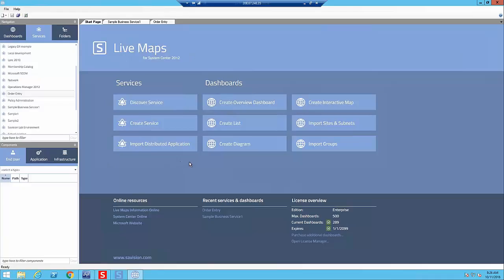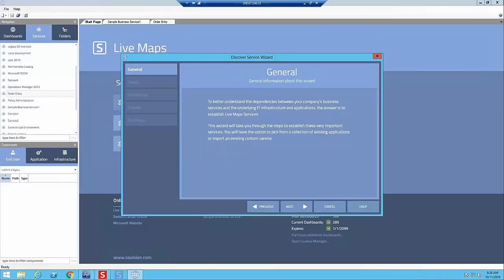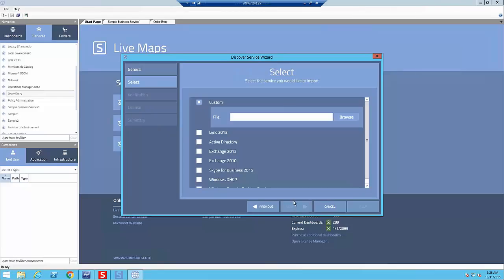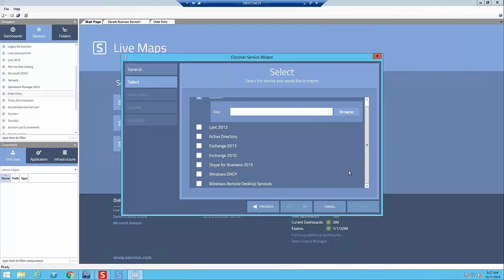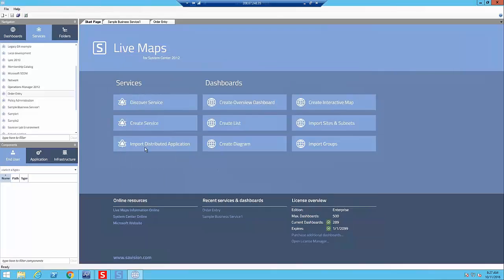So within here, I have the ability, firstly, to create what we have as out-of-box services within our Savision, so you can get up and running in a really short period of time, say like 15 minutes or so. I can have some of these business services up and running in place for items such as Lync, Active Directory, Exchange 2013, so that they're up and running really quickly for us.